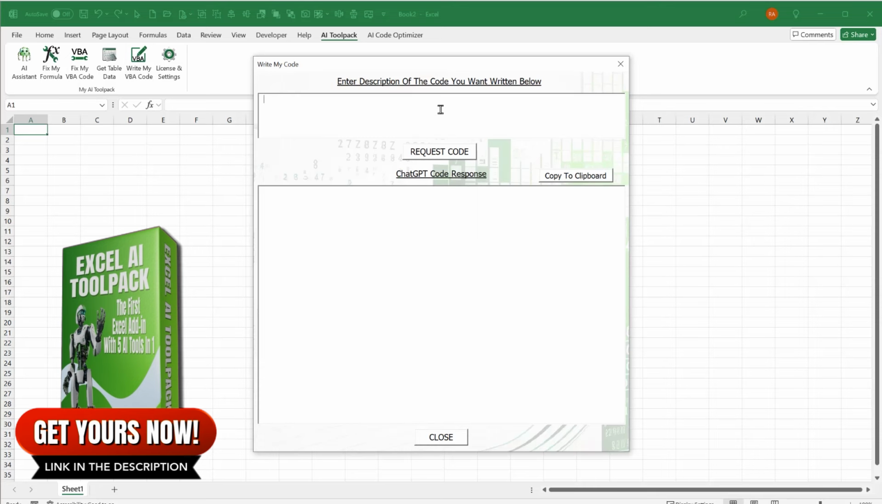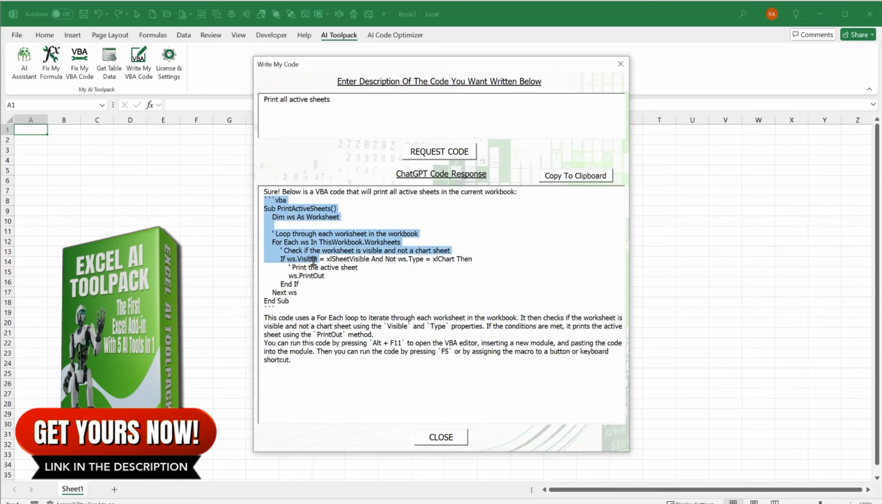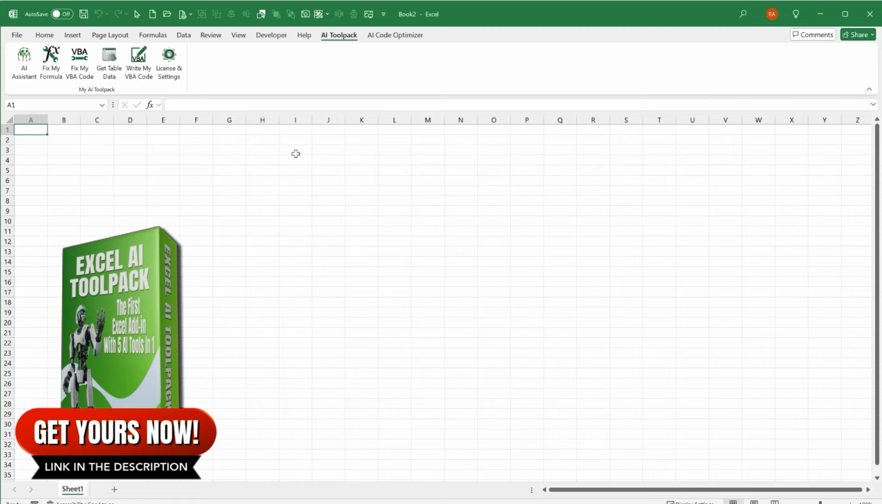For example, maybe we want to say print all active sheets. All we need to do is click request code, and in just a few seconds it's going to be ready for you. Just like that, we have the code and an explanation along with it. That is the AI tool pack, six incredible features inside that, so make sure you pick that up.